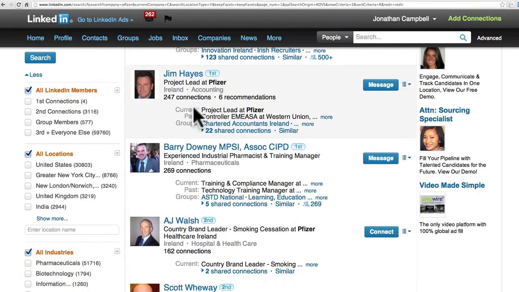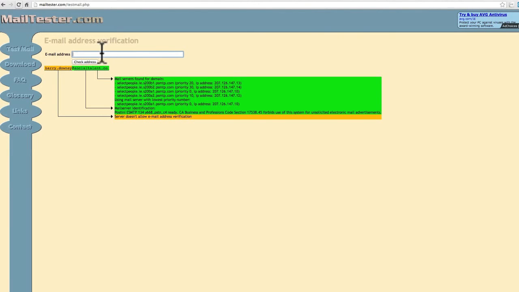So let's go back in here and find someone who is working in Pfizer. Let's say for Barry Downey here. And let's go into Mail Tester. And we think it's first name dot surname. So we put in Barry.Downey at Pfizer.com and we check address.